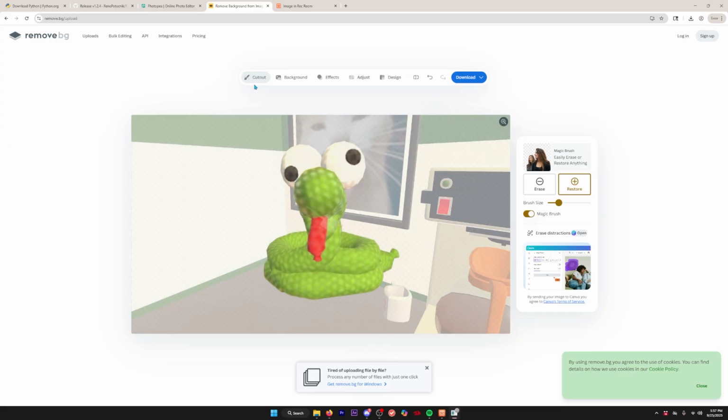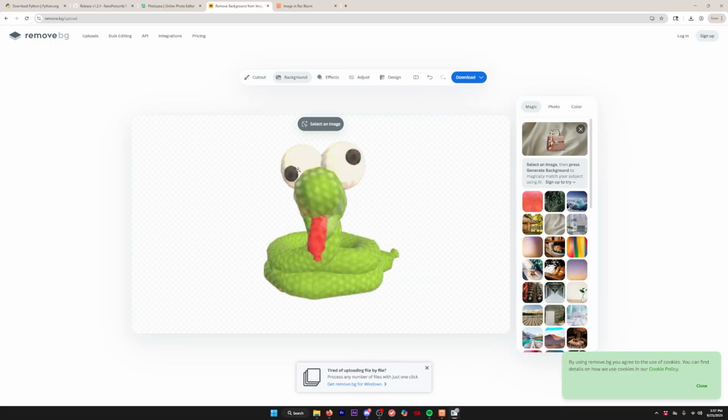And then boom. And now we have the snake cut out. This reduces the quality of the image though, unless you pay for it, which I am cheap, so I don't. You know, it's a quick solution, and for shirts, it's not going to be a big image, so it's fine that it's a bit low quality.